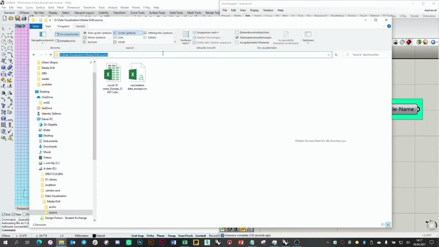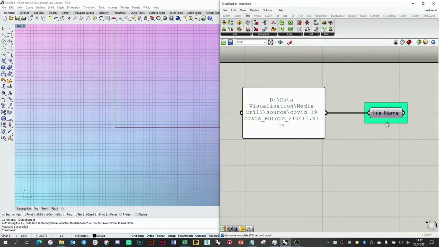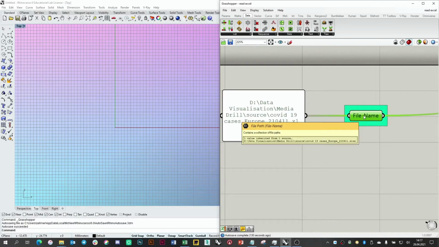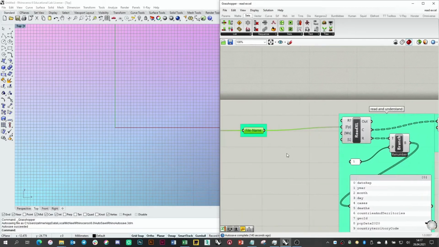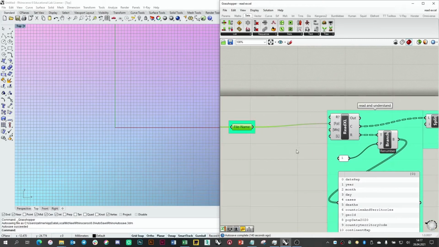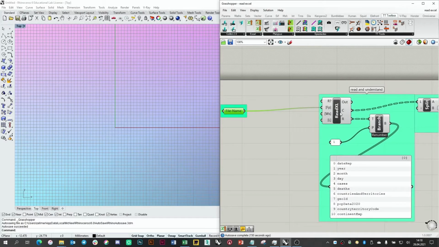So this one here in Windows, and drop it here into a panel, and then give it into a file path component, which I do just for structural reasons. That is not necessary, but it often helps to structure your files. And then what we need next is the Read Excel file component, which comes with the TT Toolbox. It has this one here, Excel Read Excel Sheet, and you put the file path in the second input.